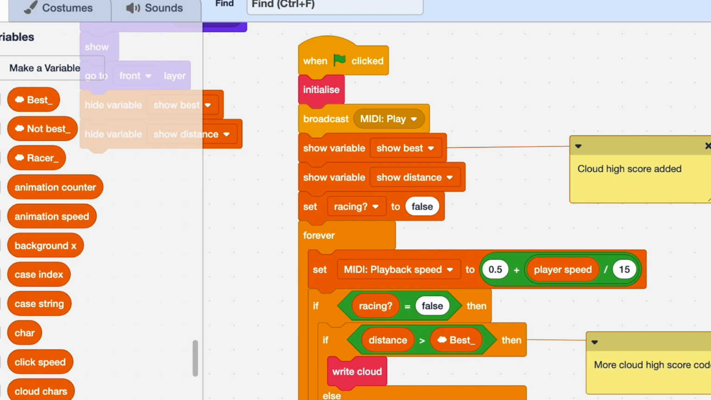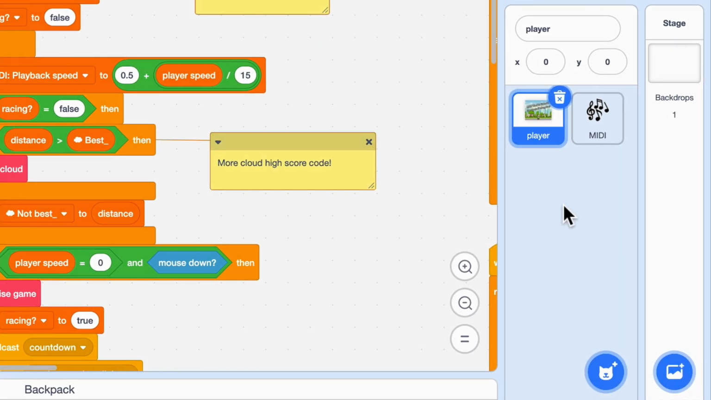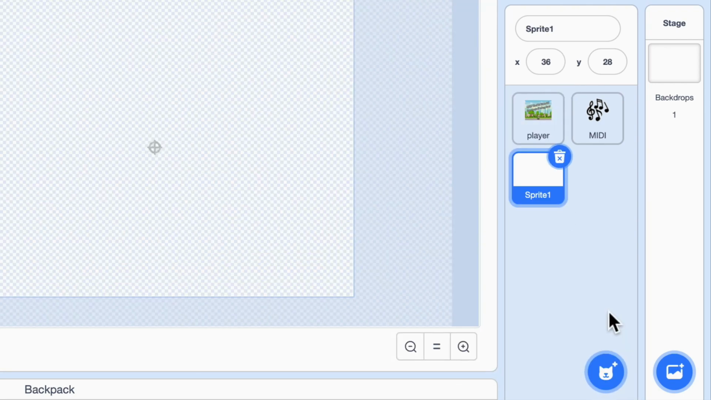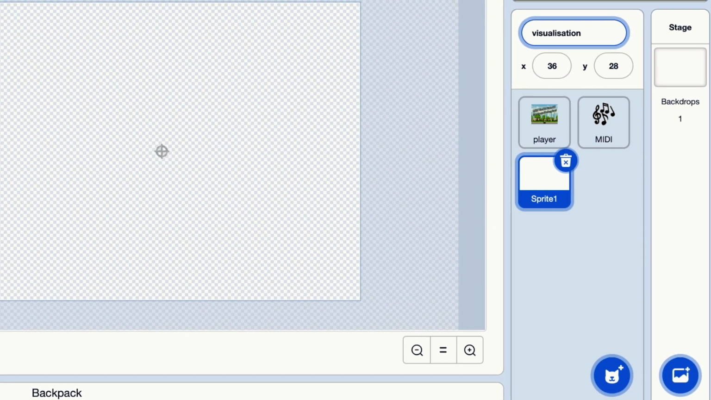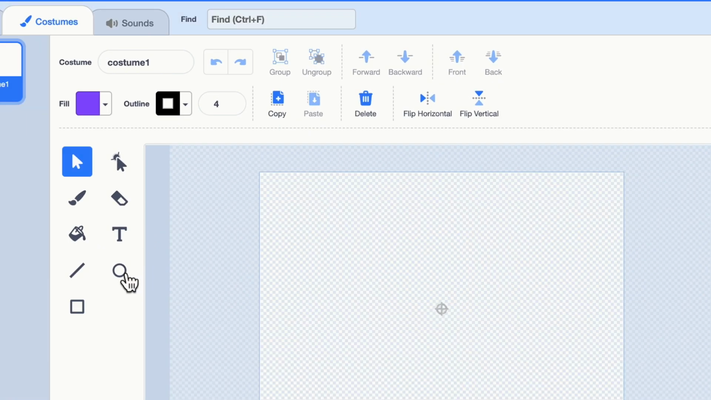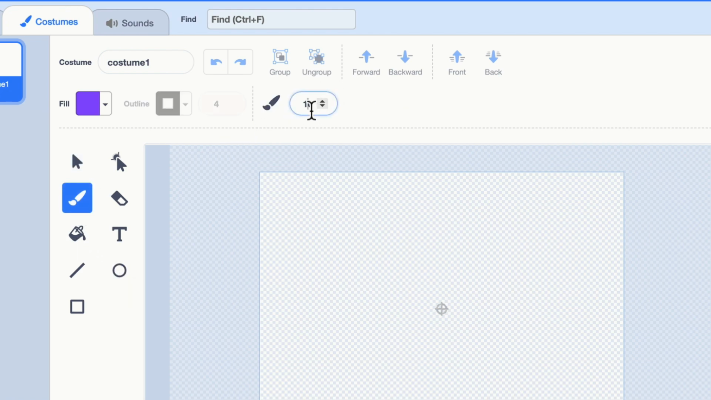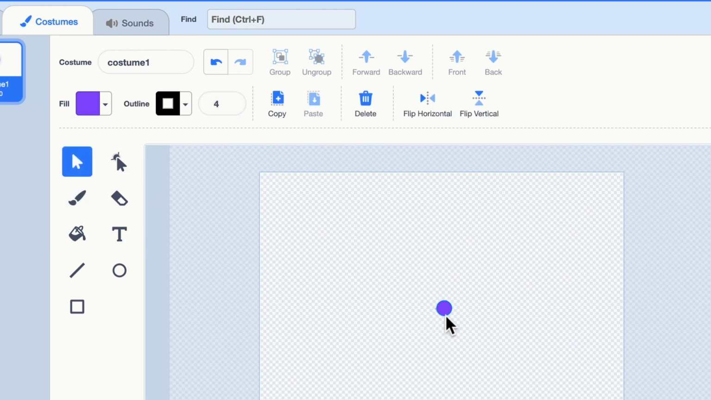Now that's out of the way, let's create a new sprite, and this is where I'm going to put all the code for the visualizations and for playing along in time for the music. So let's paint a new sprite, we'll call it visualization, and I'm going to make the costume just a paintbrush size 20, size 40, dot in the middle of the screen, and just to make sure it's in the middle of the screen I'll drag it until it clicks into place.